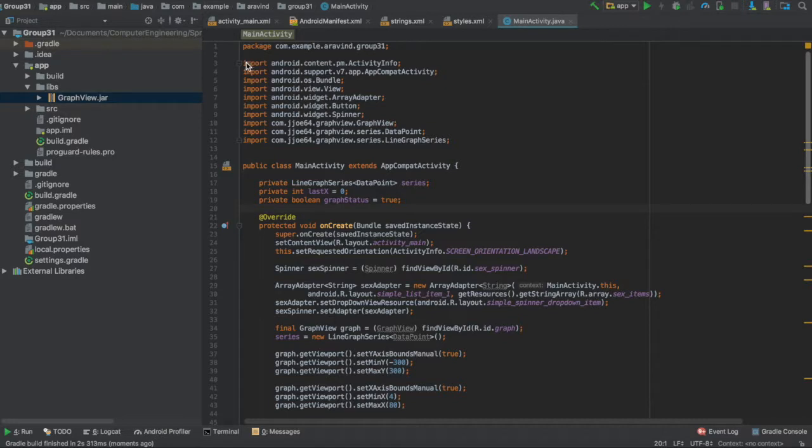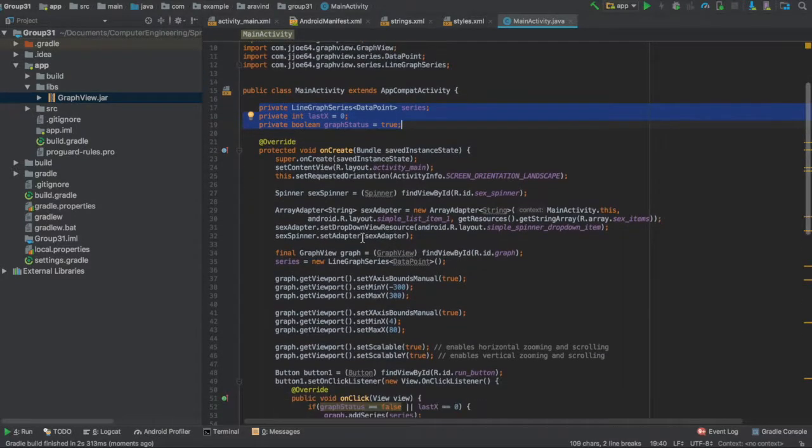Here we are importing the required libraries, and we are using the GraphView library, which is an open source graph plotting library for Android. Right here we are declaring all the required variables which we're going to use later in the source code. Using this line, we are fixing the orientation to landscape to have a better experience since we deal with only graph plotting.